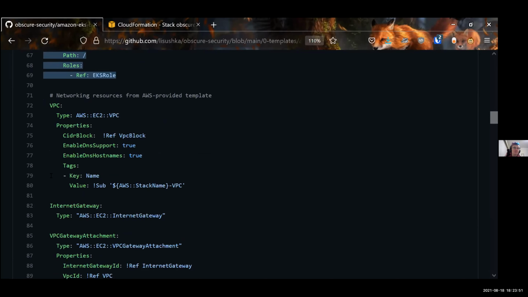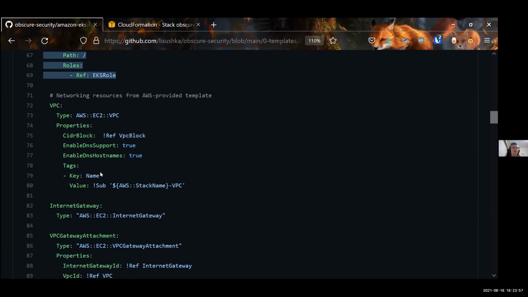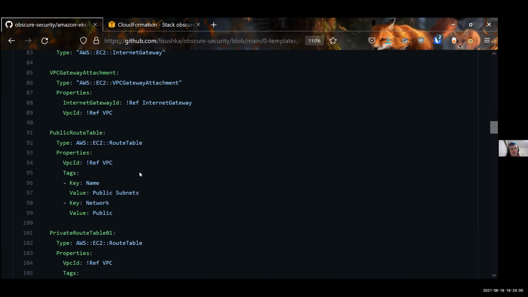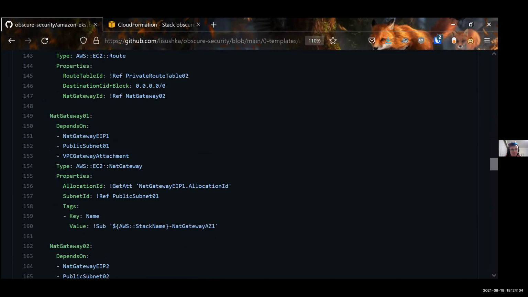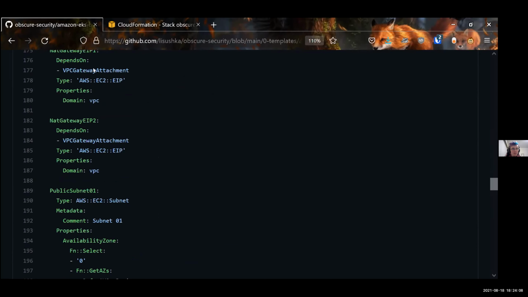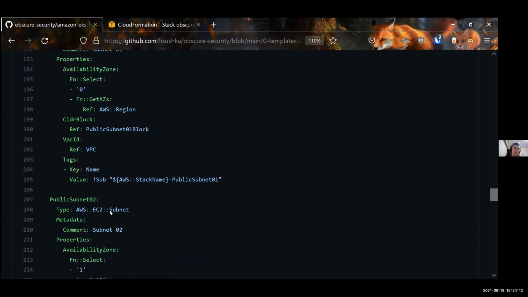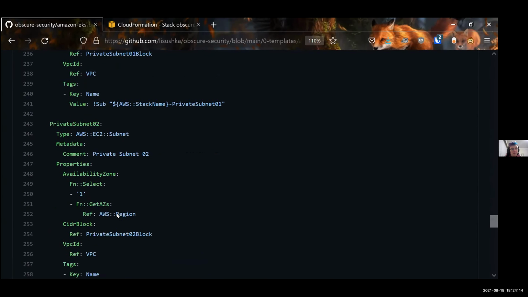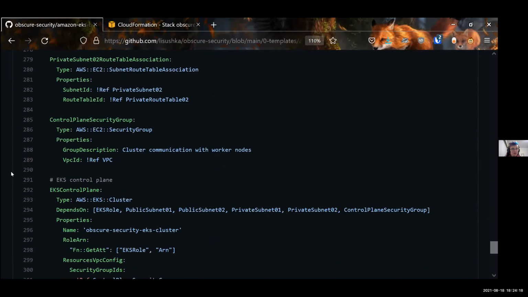And then, if you're familiar with EC2, we have a lot of the standard networking resources that you would expect. A VPC, an internet gateway, we're attaching all of that. We've got route tables to direct the traffic. We've got NAT gateways. We've got elastic IPs that are attached to those. We're creating our 2 public subnets, our 2 private subnets, and route table associations with all of those.